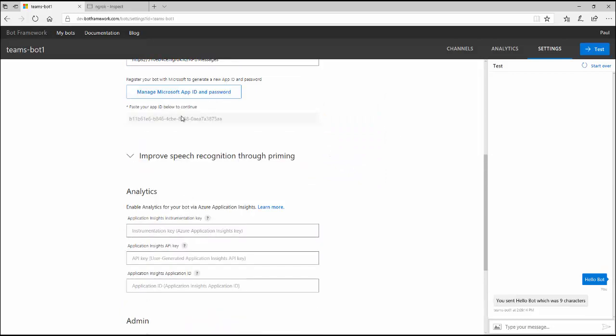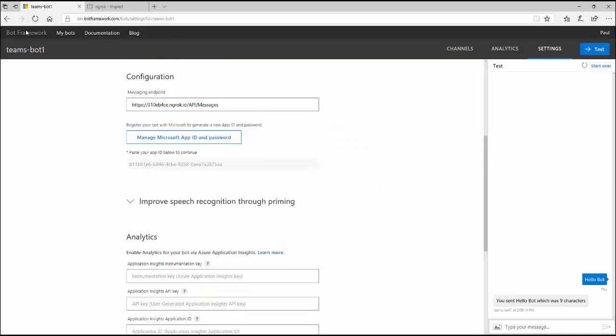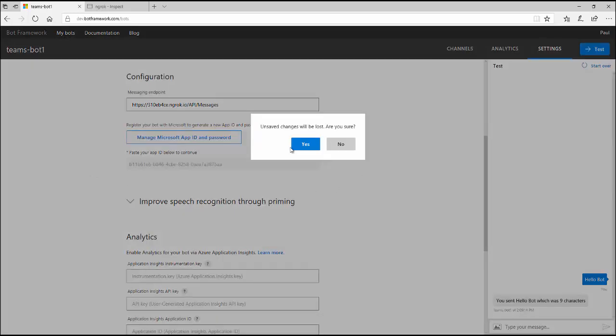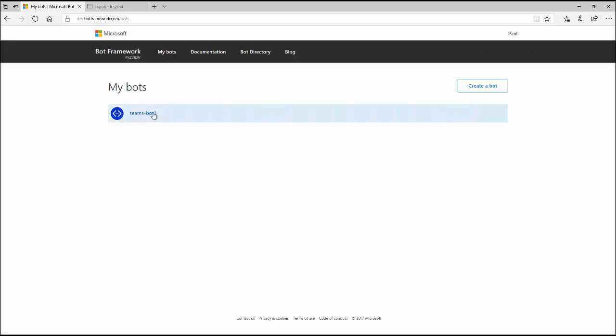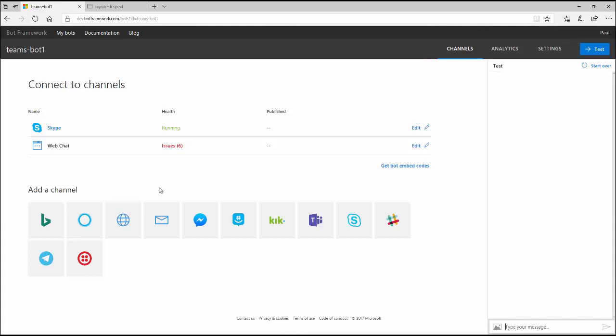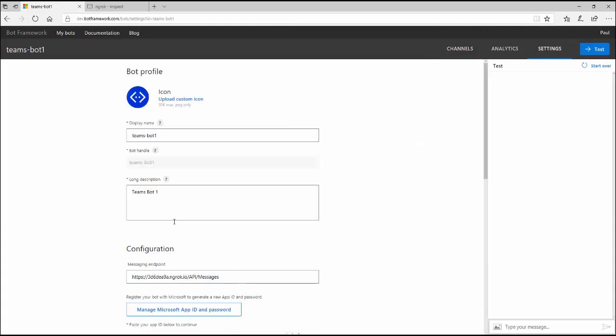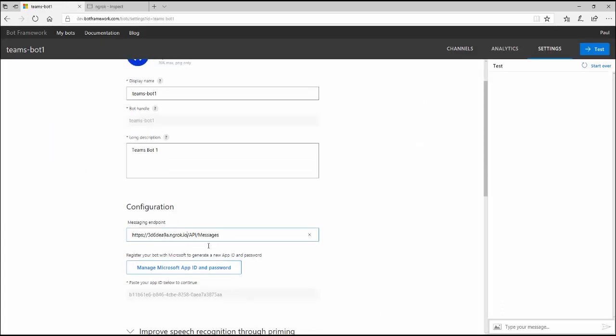Let's try that again. Not sure what happened there. I'm going to go back to my bots just to refresh this page real quick here. Teams bot 1. And I'm going to go to the settings tab and set this again.